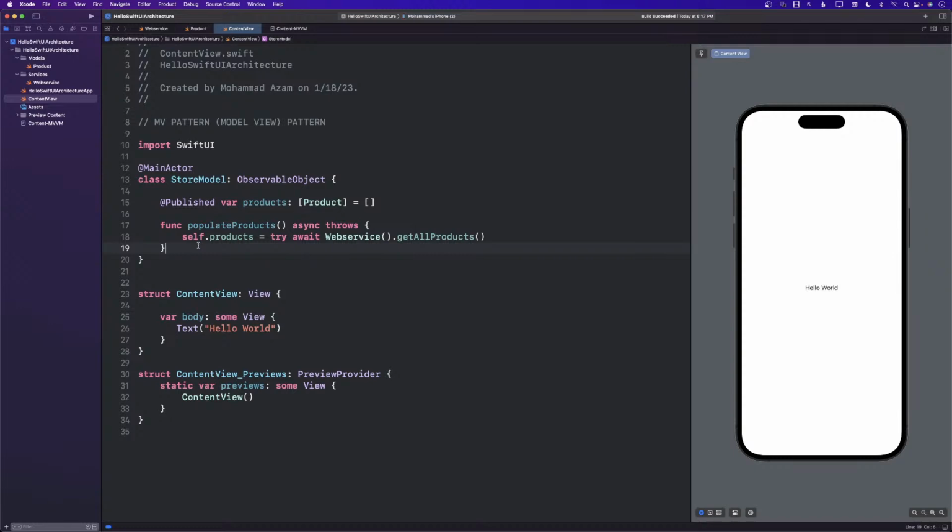Okay, so let's continue. MV pattern is the second one that we are looking at. And MV pattern, obviously, as the name suggests, is a model and the view. So there is no view model. View model is gone.